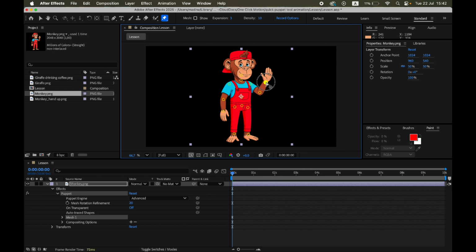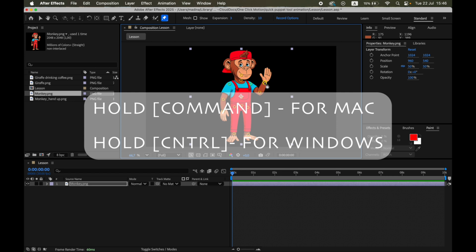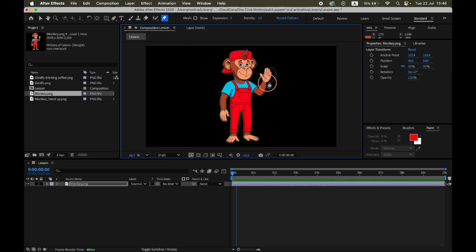Click and drag one of the pins to see how the puppet mesh deforms. You'll notice how parts of your character move naturally as you adjust the pins. Hold down Command for Mac or Control for Windows and move a pin in real time.